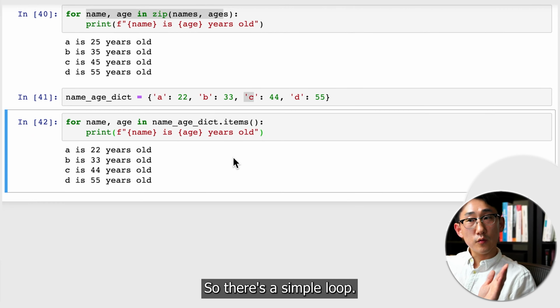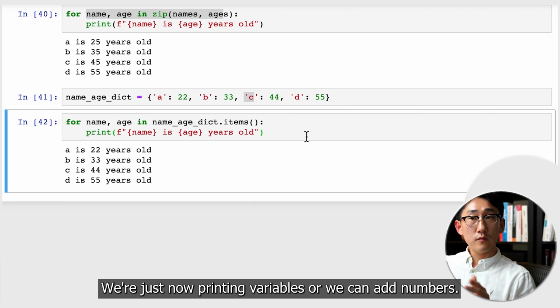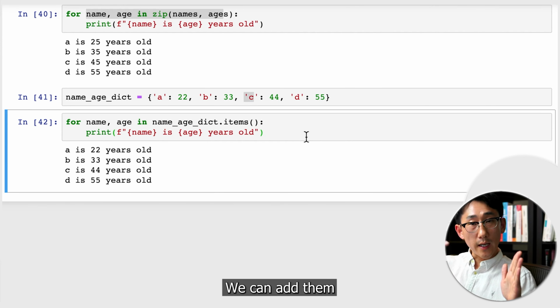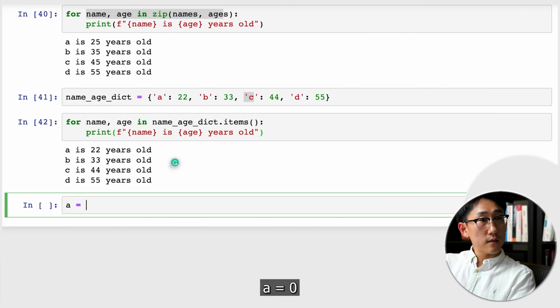So this is a simple loop. There's tons of things that we can do. We are just now printing variables, but we can add numbers. Say we have thousands of numbers, we can add them. A is 0, and then I'm going to loop them through for I in 1, 2, 3, 4, 5, 6, 7. It's just numbers. In each loop, I'm going to A plus I, and I want to print them. So in each loop is adding a number to a variable. So 0 plus 1, 0 plus 2, 0 plus 3.